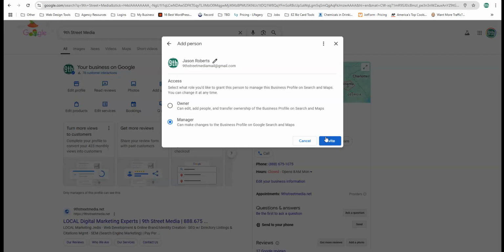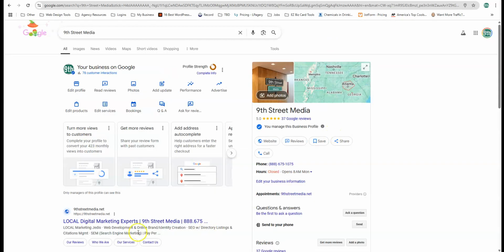It's going to send me an invitation and it'll send you an email reminding you or informing you that you sent this invite out, and then I'll accept the invitation. And once I do, you'll get an additional email notification telling you that I've accepted it and now am a manager of your profile. And it's just as easy as that.